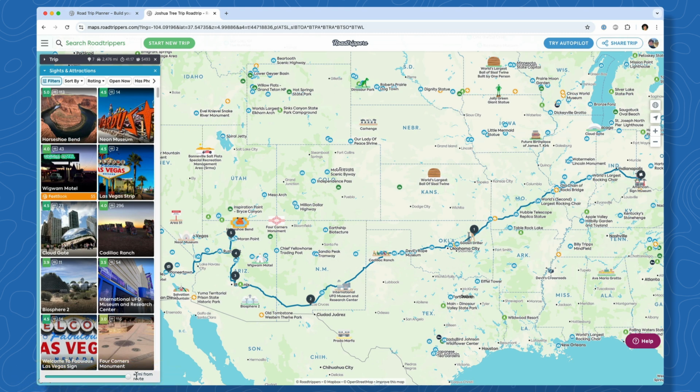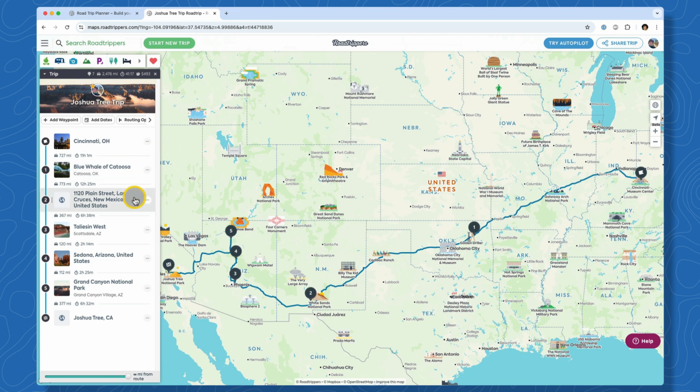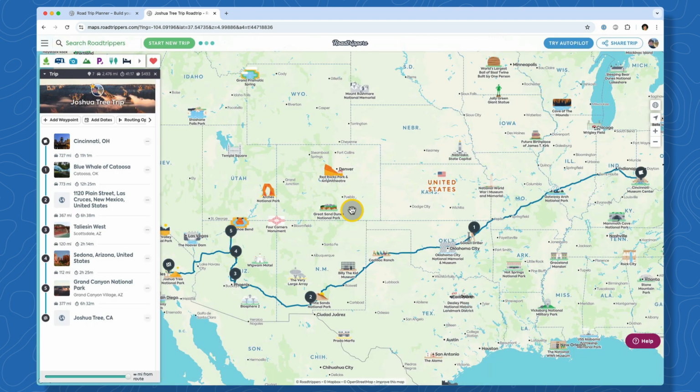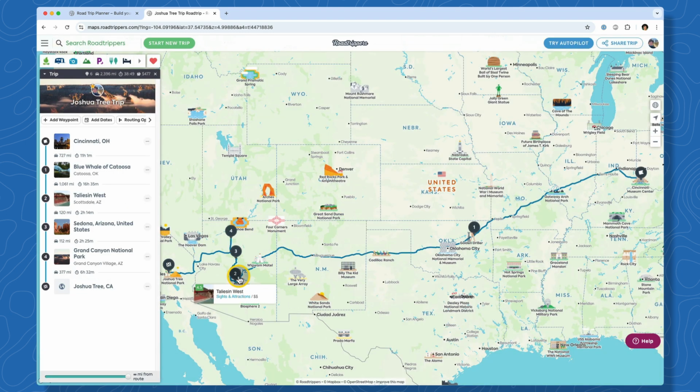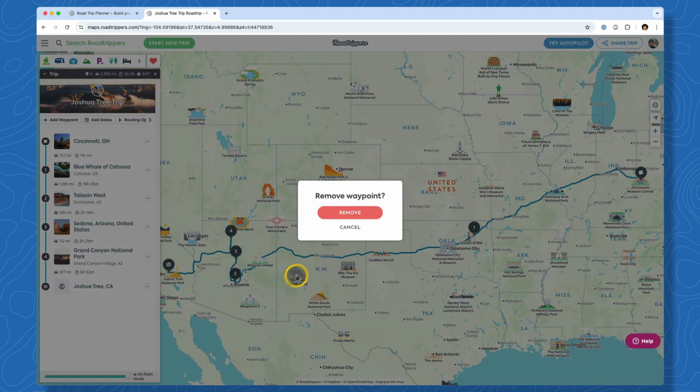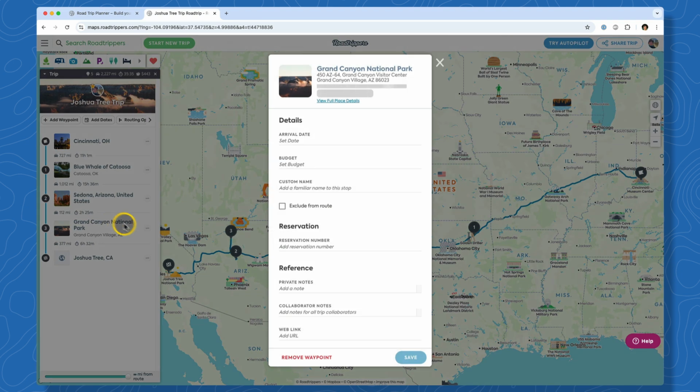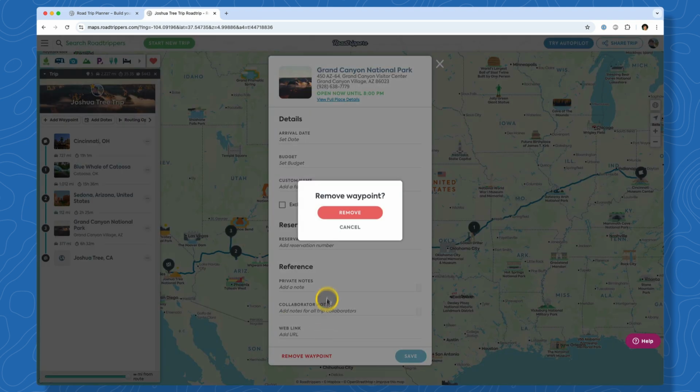If your plans changed and you need to delete some stops, there are a few ways to do that. I like to click the 3 dots to the right of the waypoint in the itinerary, then select Delete Waypoint. You can also do this from the map by clicking on the pin, hovering over the Added to Trip bar, and selecting Remove. Lastly, you can click a stop in the itinerary to view additional details and select Remove Waypoint there.